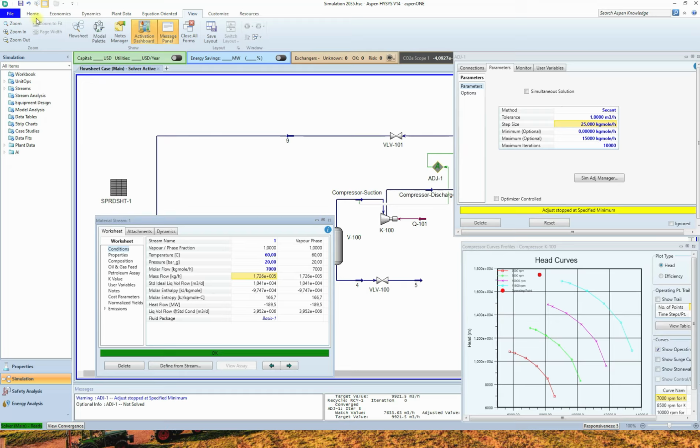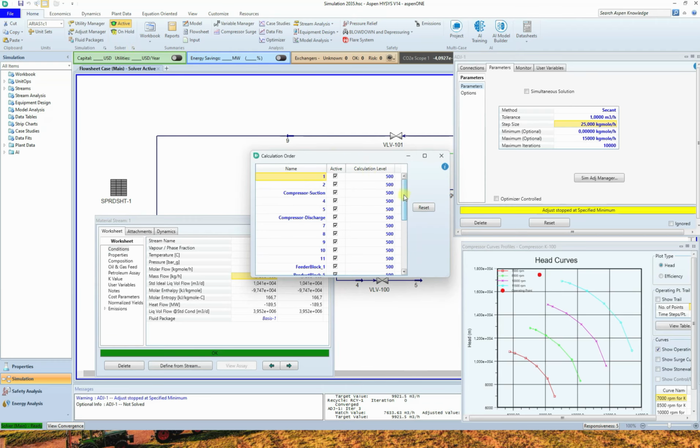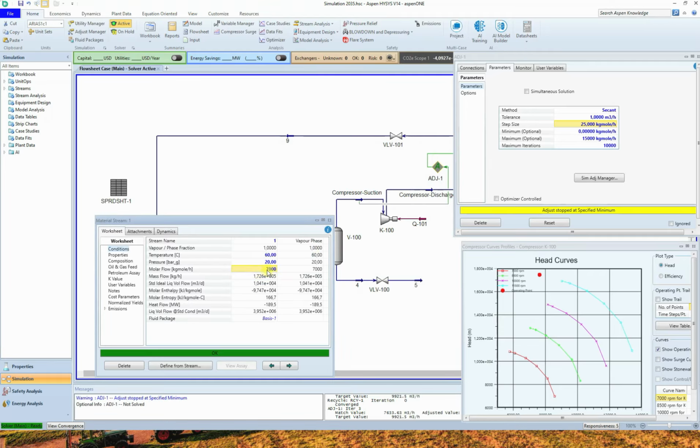So you cannot come back to the adjust function every time and fix it. The best way to overcome this issue is to go to the solver and change the calculation order. Here it has a calculation order similar to the recycle operation. If you increase it with a higher calculation level, then it is less likely to face such an issue. So if I bring my feed value for the molar rate back to the original number, now again reduce it to 7,000. Let's see what will happen.